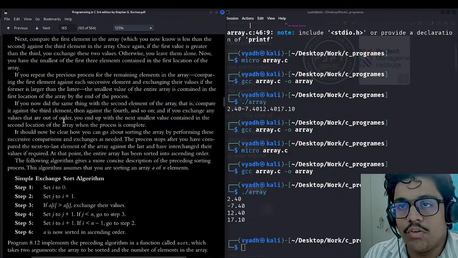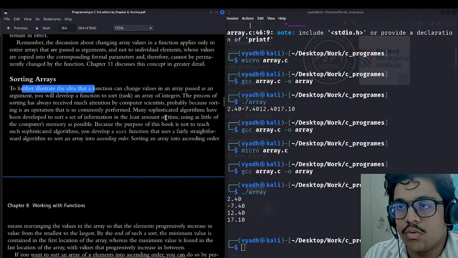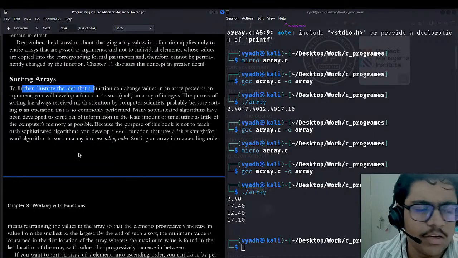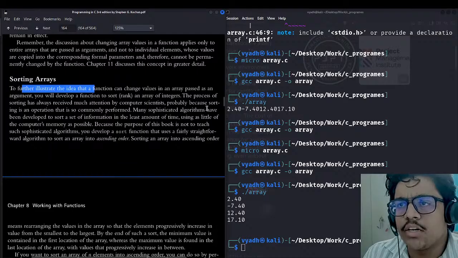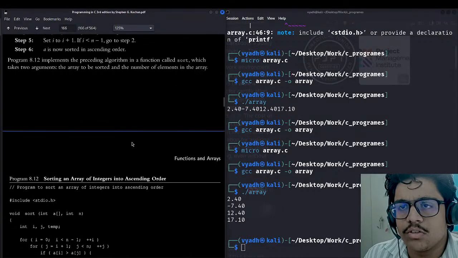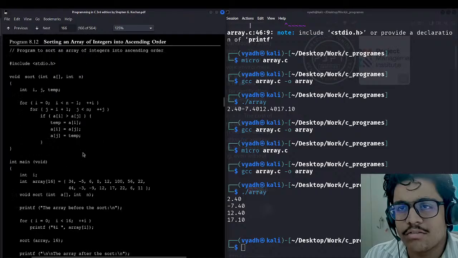So now, what are we doing? For sorting, the process of sorting has always received, yes, CPTS, yes, merge, bubble, yes, so many sophisticated algorithms. I think they will not be focusing on a particular kind of sorting. They are going with basic bubble sort, I guess.